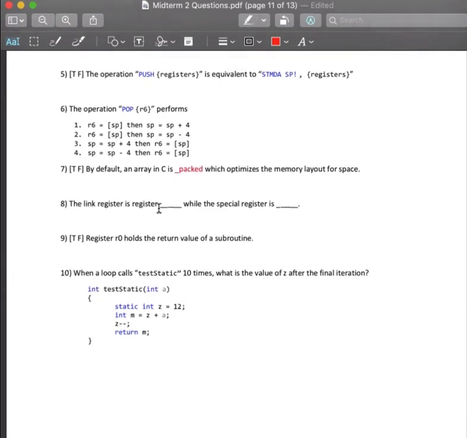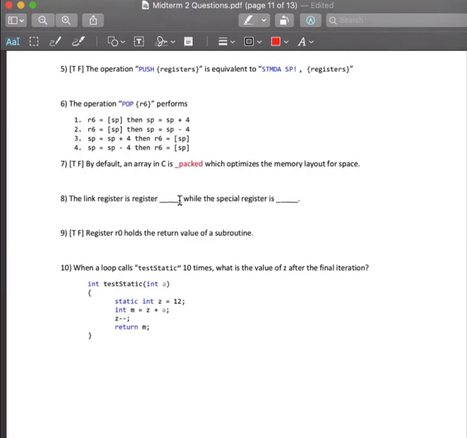The link register is register 14, while the special register, this is wrong. This is supposed to be the stack pointer, and I have to look at my cheat sheet, but yes, 13? Matthew, you wrecked me. I had to guess it was 13. I didn't know if it was right.